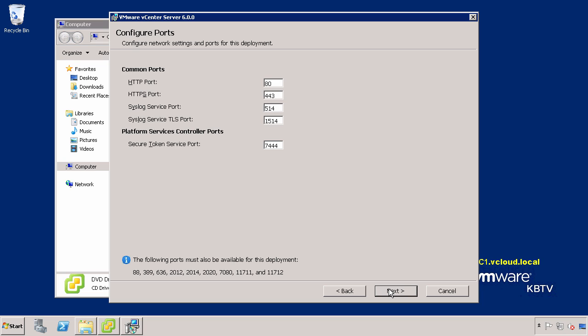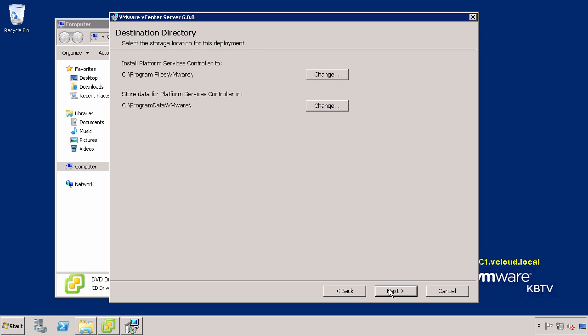For each component, accept the default port numbers. If another service is using the default ports, you may define alternative ports here. Then click Next. If you would like to change the destination folders in which the Platform Services Controller is installed, you may change them here. If you do choose to install to a custom location, do not use folders with names that include an exclamation mark. In this example, we are installing to the default location, so we will just click Next to continue.